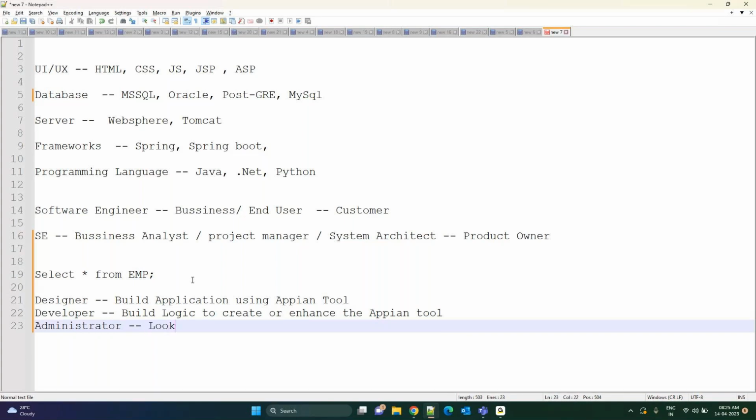They look after the Appian tool after installation. So they will handle upgradation, database connectivity, physical files, memory.